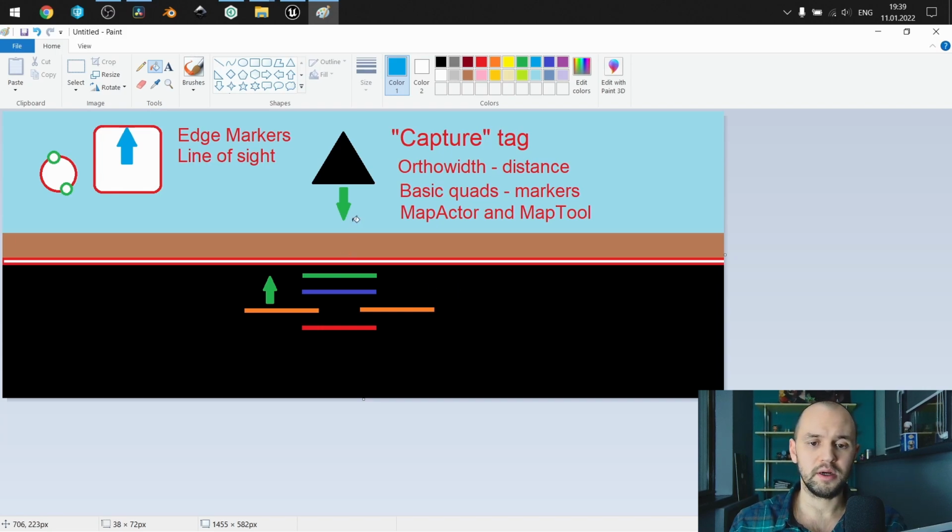So for the map tool, the ortho width of the scene capture defines how much area it will capture. For the world map, I capture the whole area, and for the minimap, I use a coefficient. This coefficient is applied over the ortho width, and it shows us a smaller area.